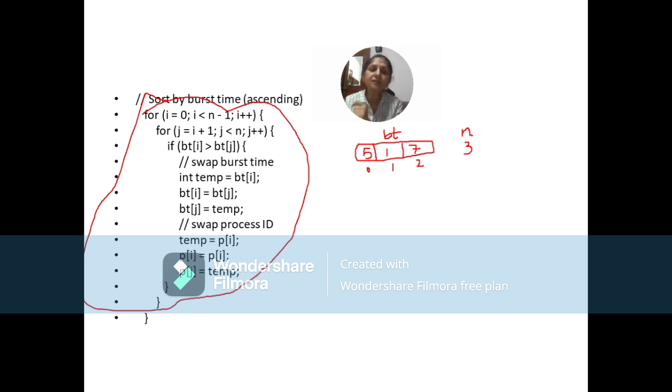We are rearranging this BT array. Rearranging means we are going to compare each and every element with each other, and if we find that the bigger element is at the beginning of the array, we are going to swap those elements. Fine. So in this case, we compare 5 with 1. Is 5 less than 1? No. So what do we do? We have to move 5 to position 1, and we have to move this 1 to position 0. So what is our new array now?